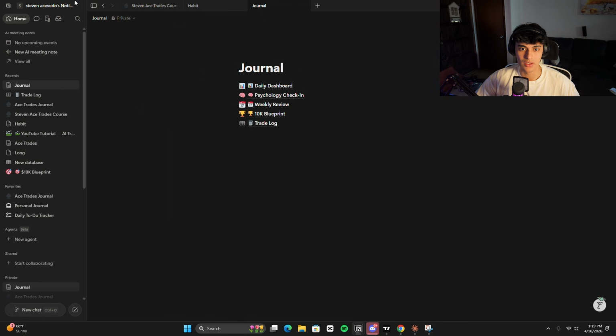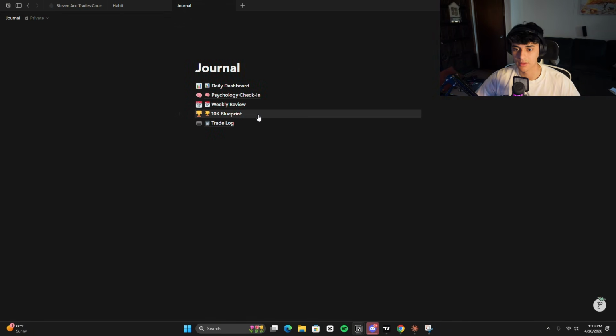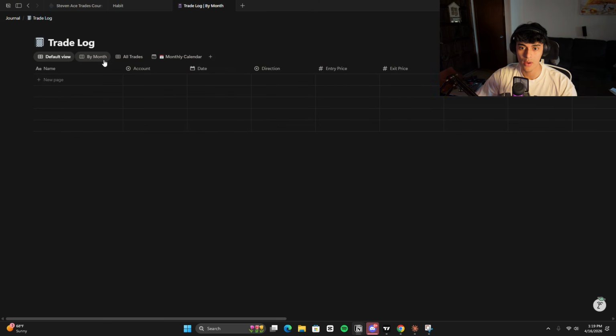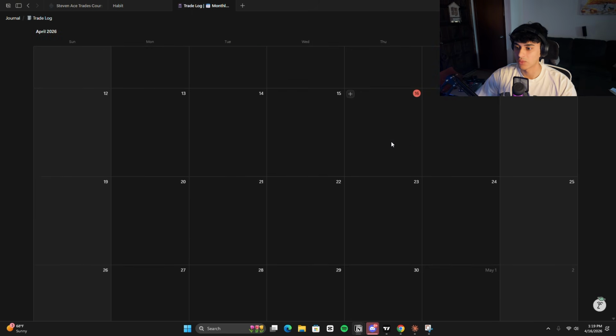It has built out this trading journal for us, right? It says daily dashboard, psychology check-in, weekly review, 10K blueprint. All these tabs are going to be very, very useful for you, okay? So when you go to trade log, this is what it's going to look like right now, right? Monthly calendar. So right now it's empty.